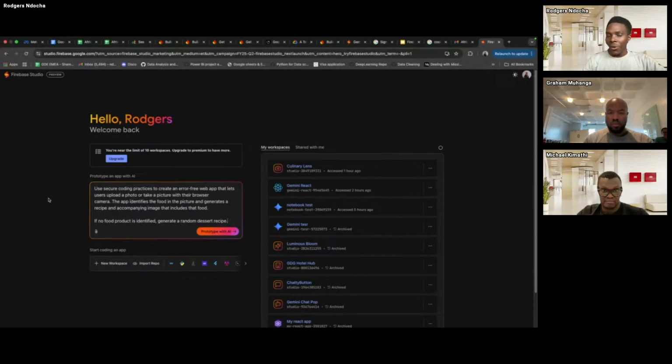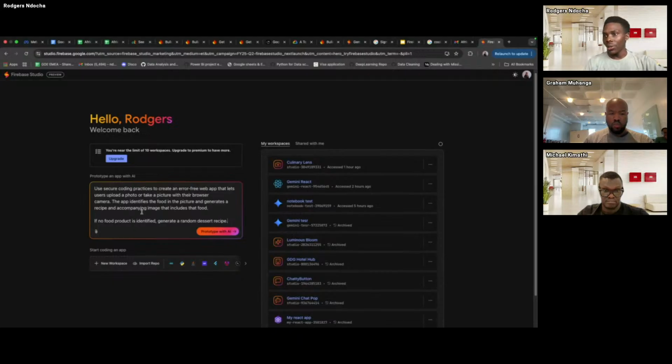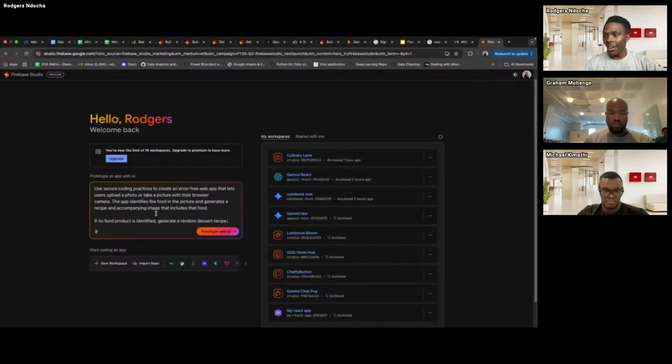So generally, the prompt says to use a secure coding practice to create an error-free web app that lets users upload a photo or take a picture with their browser camera. You can take it with the browser camera, or you can upload from your local machine. The app identifies the food in the picture and then generates a recipe, accompanied by an image that includes that food. So generally, this is how it says.